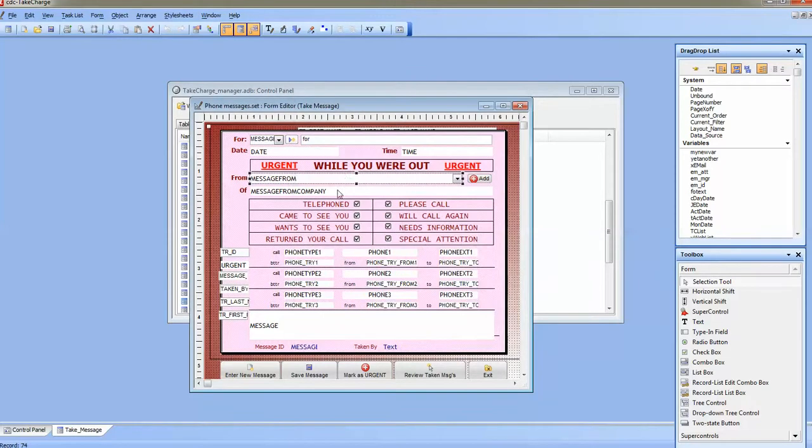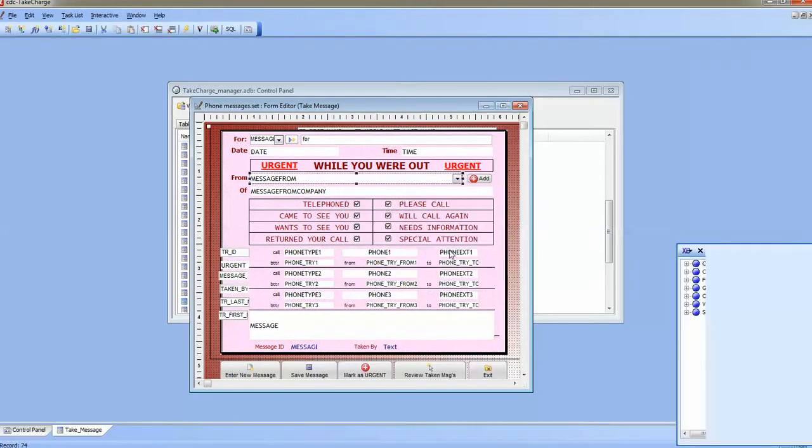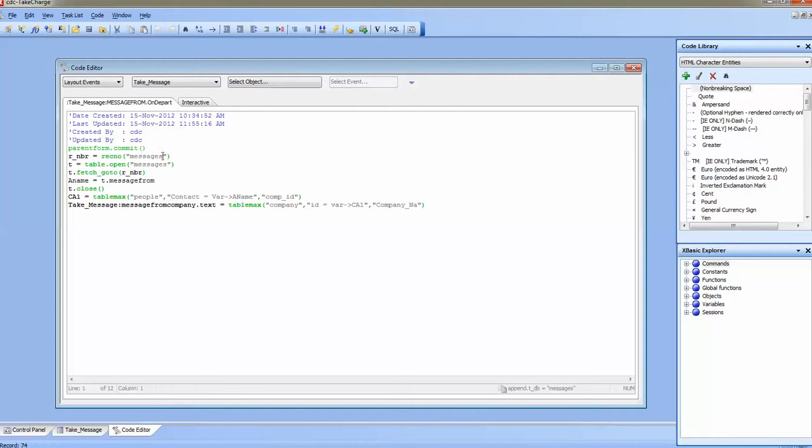Now, once that is entered, and we go to depart the field, the tab order takes us to message from company. And what we're doing is we're committing the record, then we're grabbing the record number for messages, which is the parent of our set. Once we have the record number, we open messages, we fetch to that record number, we grab the from value and assign it to a variable called a name. Then we close messages.